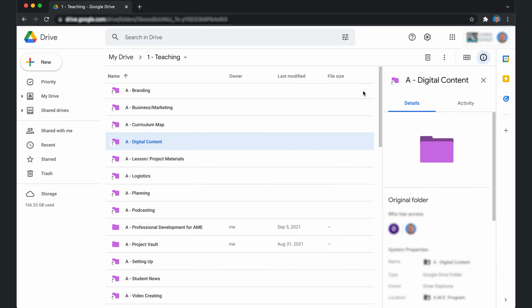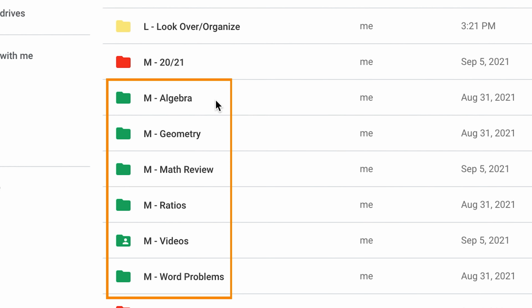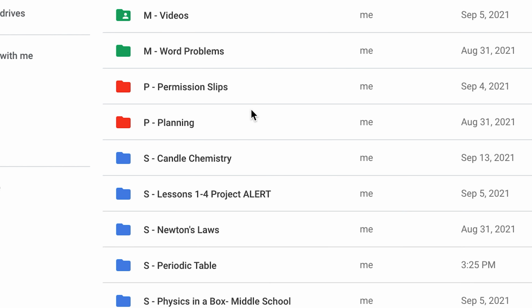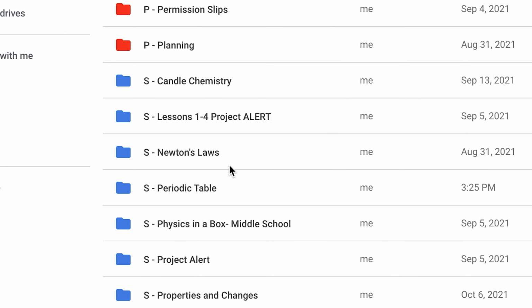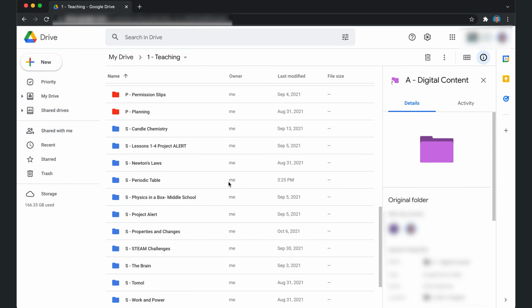I also teach a math and science class. So here we have algebra, geometry, math review, ratios, videos, and word problems. And I also have things like planning, permission slips. Here's the science class I teach, and so on. And that way has helped me keep my Google Drive organized.